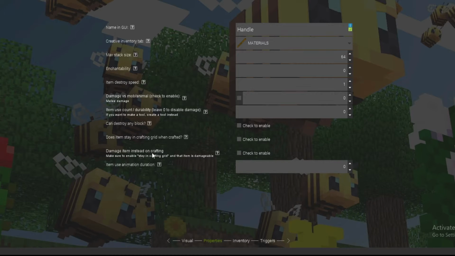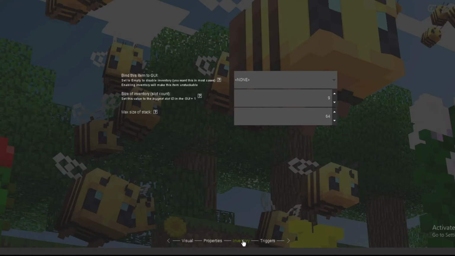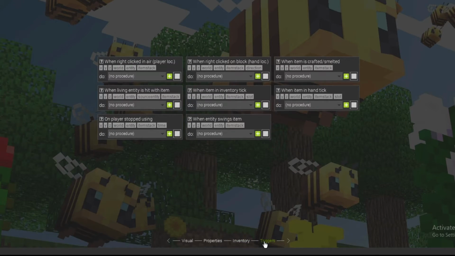Damage item instead on crafting. I've never used this before. I'm pretty sure that you don't need to use this, and since you're just making a simple item, most of us are, you don't even have to mess with the animation. Alright, go to inventory. This is only if you're making like a backpack item. I'll probably do a tutorial on that if you guys want.